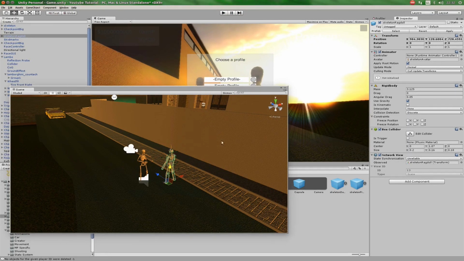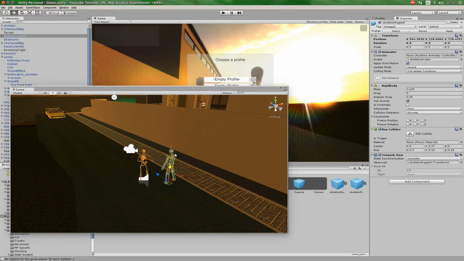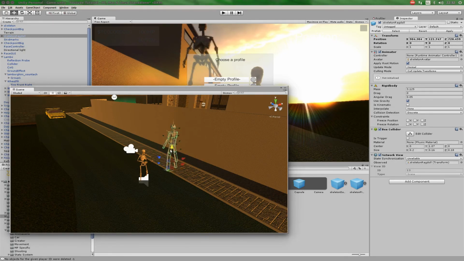This is a ragdoll. You can create a ragdoll just like so. Create, it was somewhere, Create 3D object, ragdoll. It opens up a wizard, and you drag and drop the parts from an empty model. Don't use a prefab, use an empty model. And yep, that's the thing.